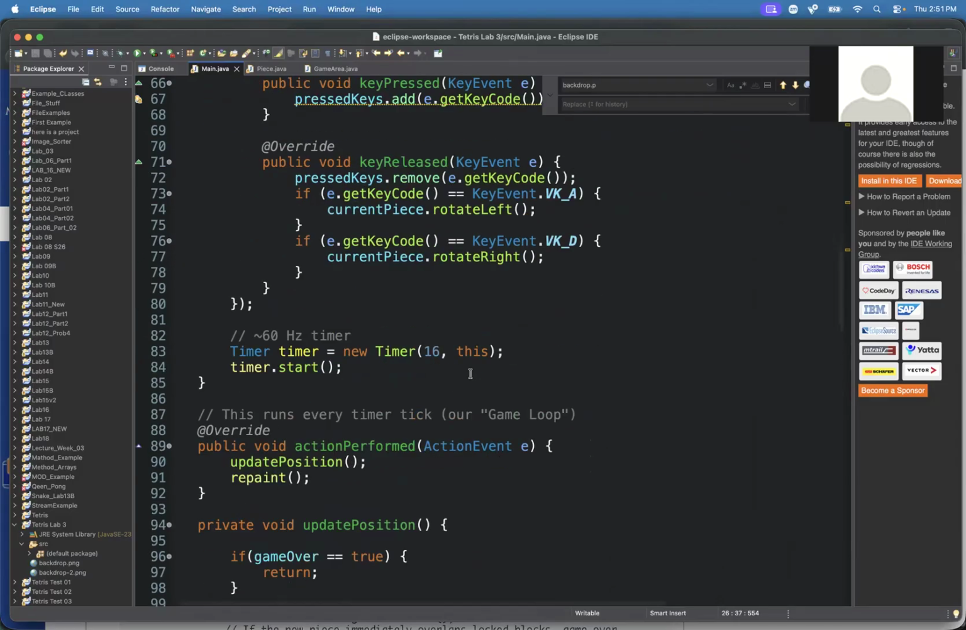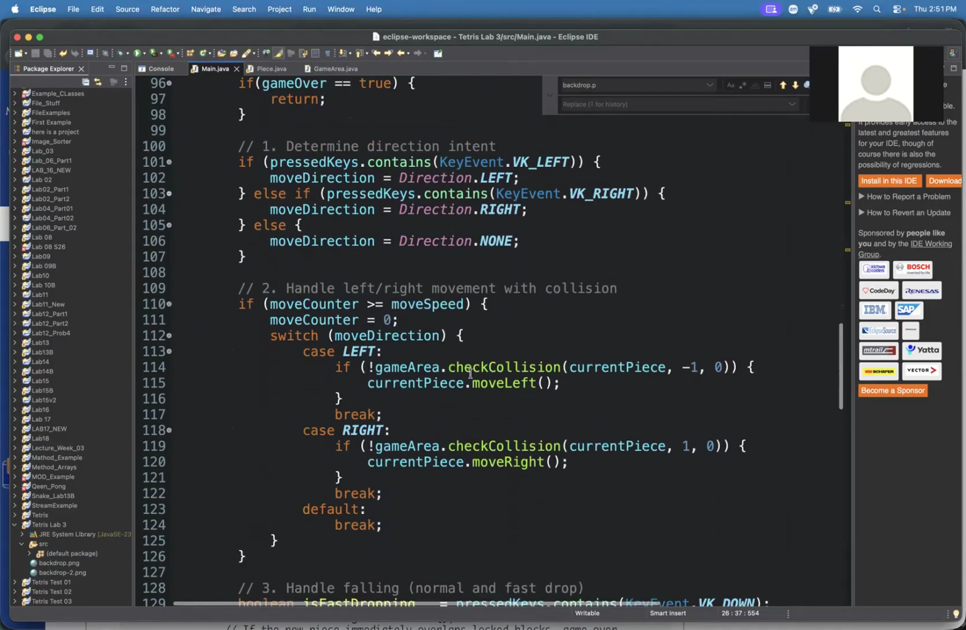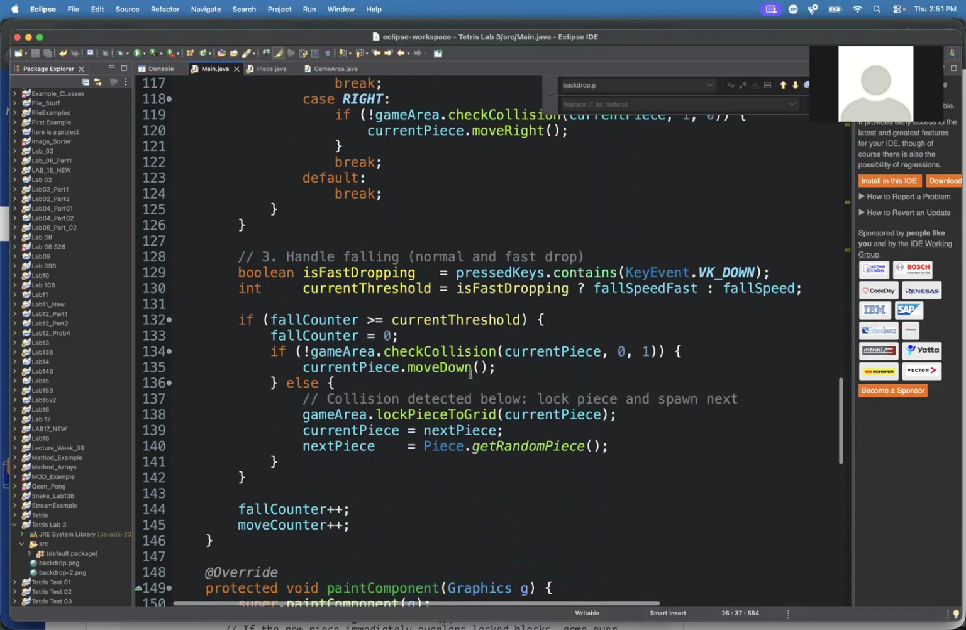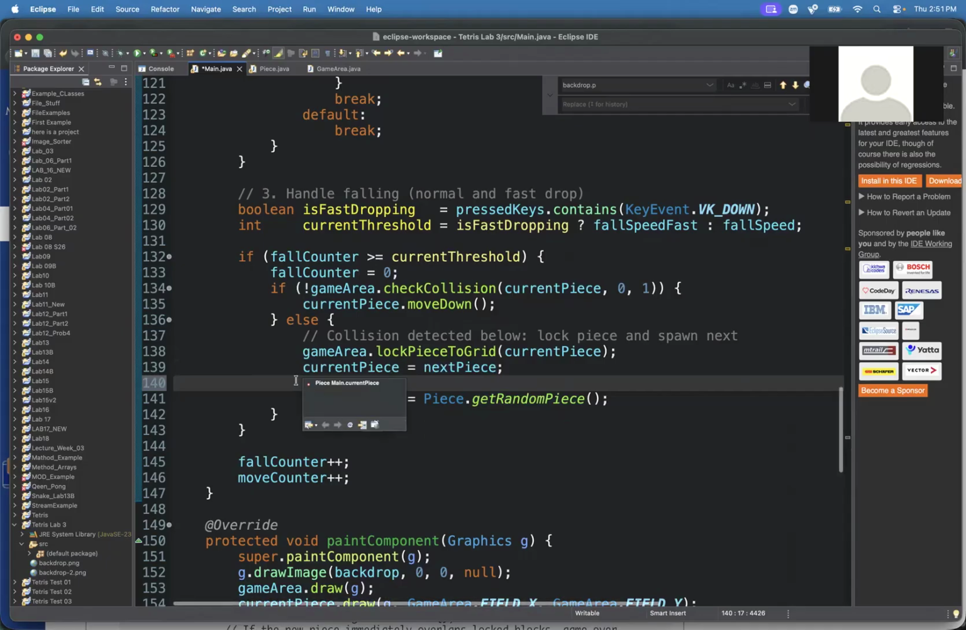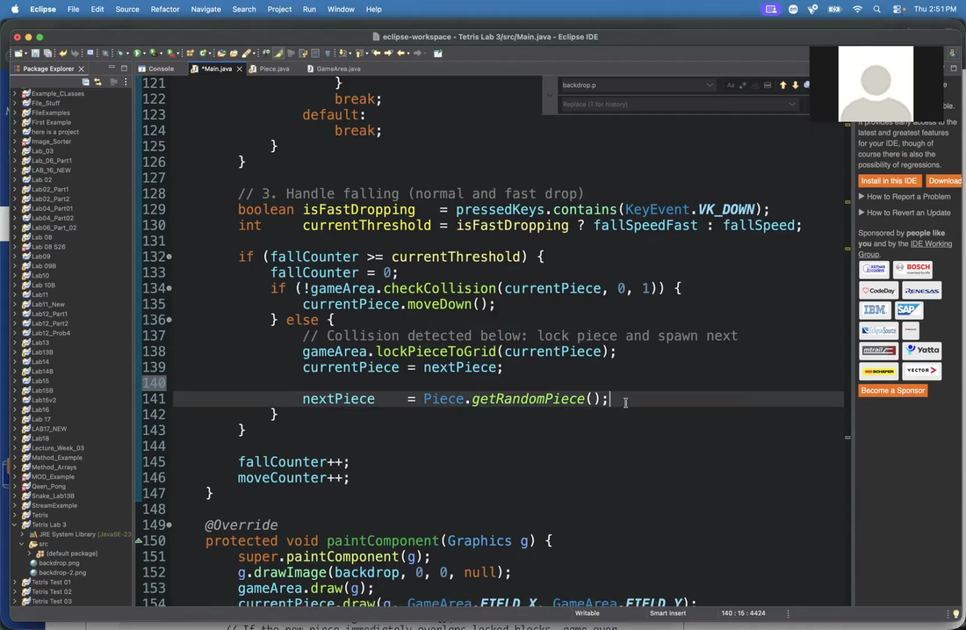And if we scroll through, we'll find that code and it's right here, right? Because this is where it says current piece equals next piece and the next piece equals get a random piece. And so what we're going to do though is this. It doesn't really matter, I don't think, where we put this in here. Like it could be right here or it could be below here.